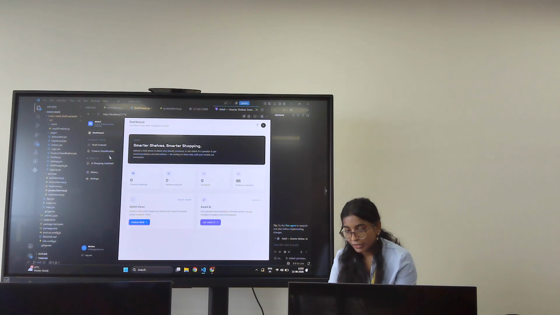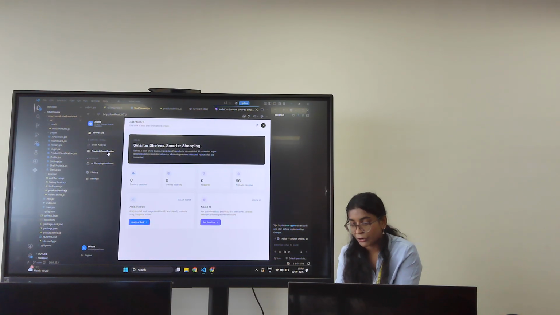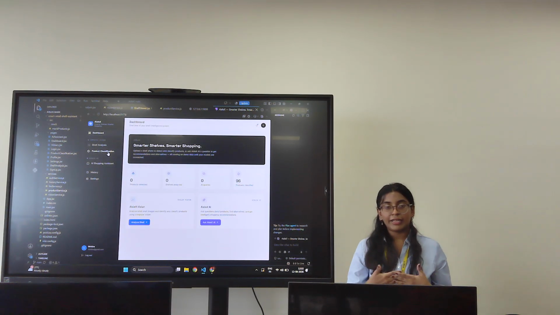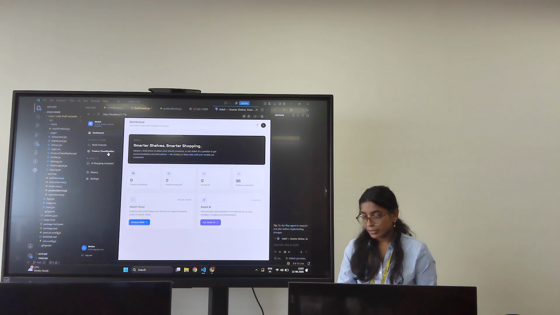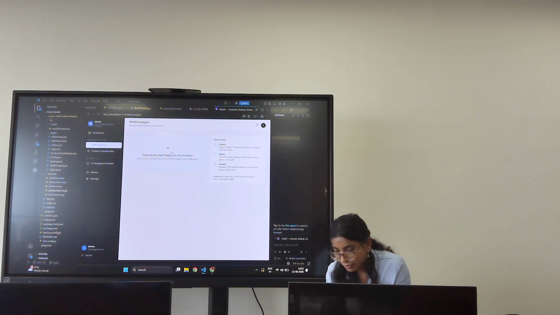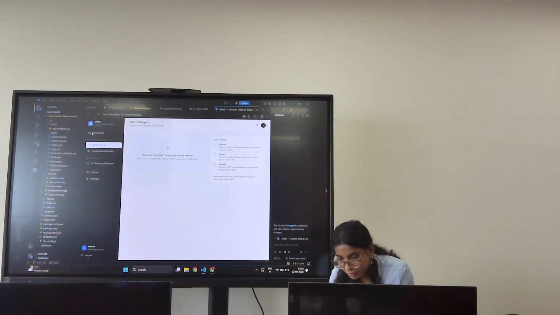I'm going to type in my name. So here we have all these settings. Here we have the dashboard, shelf analysis, and product classification. If you have any doubt, it will clarify it using an AI model. Here we're going to analyze the shelf first. So we're going to drop an image, and I'm going to use this image.